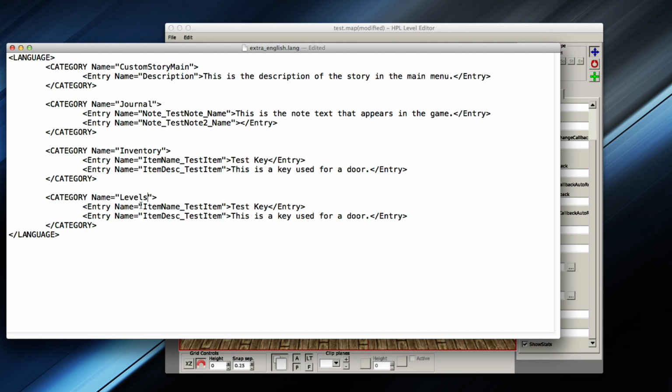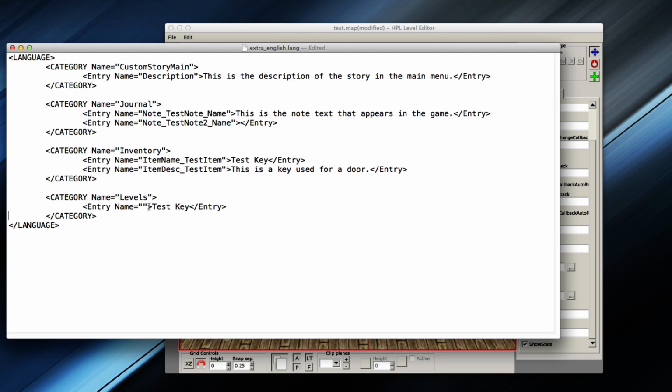And then the entry name, it does not need an actual suffix or a prefix in this type of entry, so I'm actually going to cut out the whole other part. We just need one, and I'm going to call it just test level.